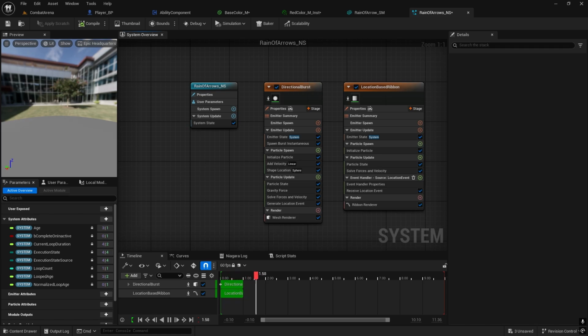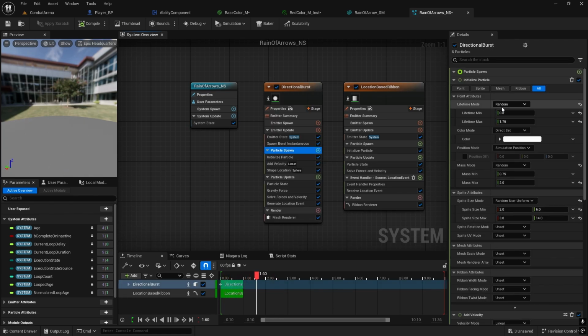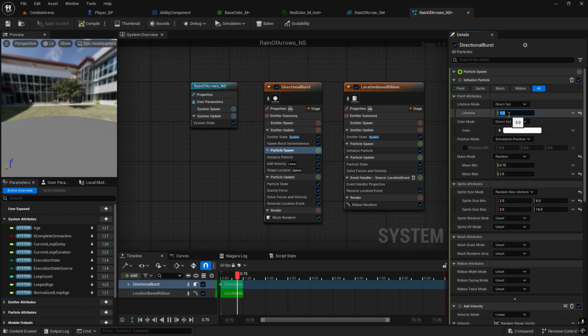But then also we need to go to, is it particle spawn? Yeah, particle spawn. Lifetime we will do direct set. It will be only 3 seconds long. So arrows will be falling quite fast and then they will stick to the ground and then live only for 3 seconds, then they will get deleted. And this is what we want to do. We don't want to have them sticking in the ground forever, because we will do some event when the lifetime of this Rain of Arrows Niagara system ends as well. So lifetime is 3. What else do we need to do?